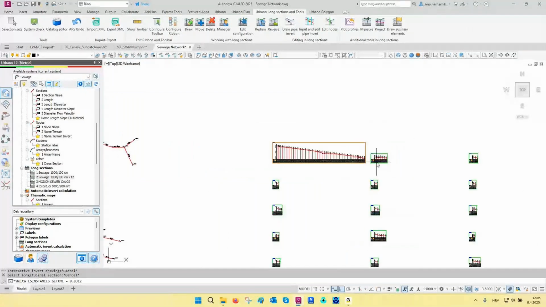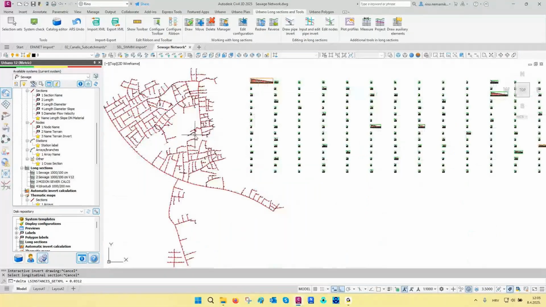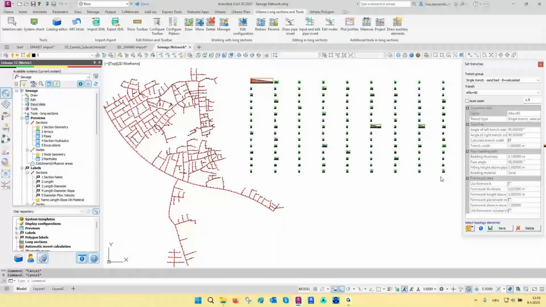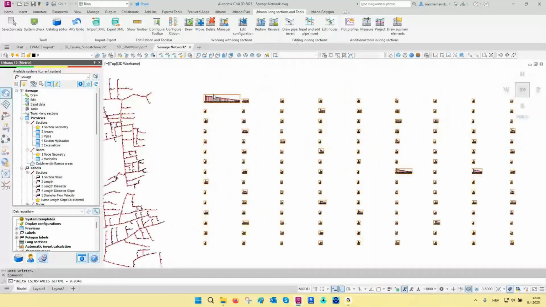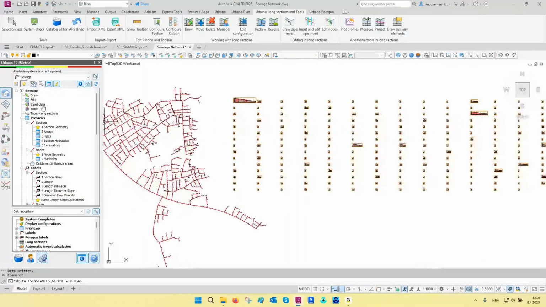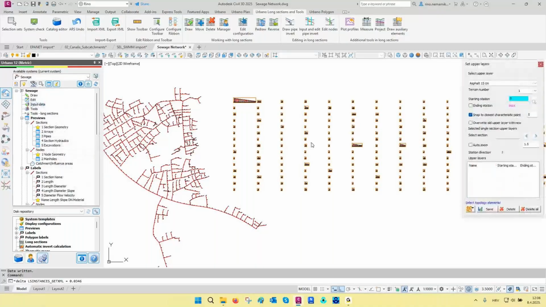If you're going to make some big modifications in plan, and you don't want to always update all the profiles, now you can turn this option off. For example, let's go to input trenches, and I will set for the entire network a single trench with 90-degree angles. And it is done in just 1 second. All that happened is that the profile frame changed its color. So let's now go again to input data, let's say the upper layers, and let's say 15 centimeters of asphalt.